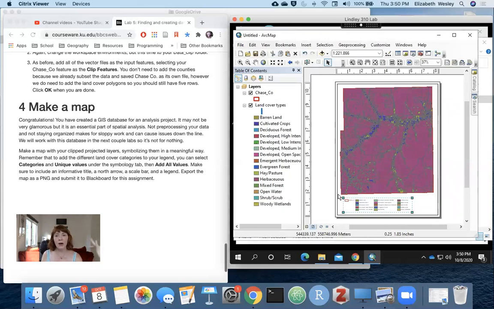So make sure that you also add in your north arrow and your scale bar. It's very important to give this an informative title. So at the very least, it should be something like land cover types in Chase County, Kansas. You could even add something like prepared to do analysis for possible construction. That might not be necessary, but you need to say that this is Chase County, Kansas, and that this is a map of the land cover types. And then of course you'll also have your highways, your roads, your water bodies, your streams in there as well.